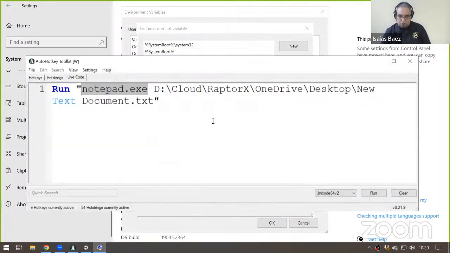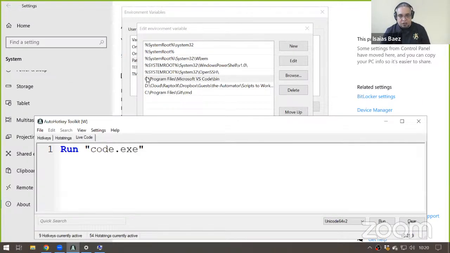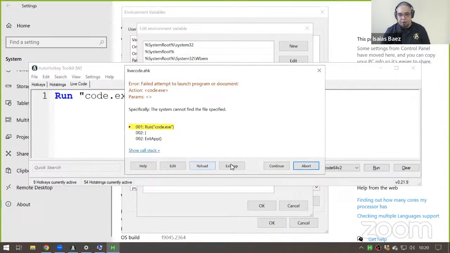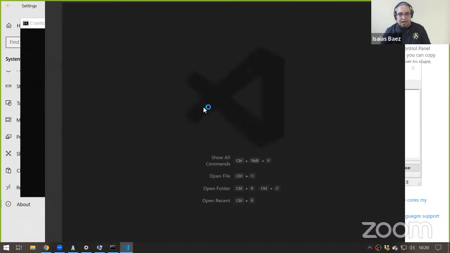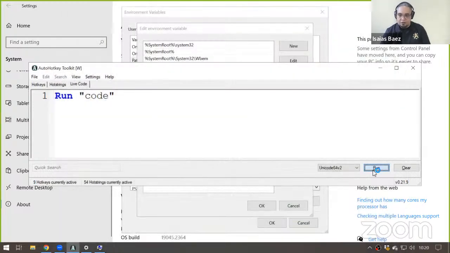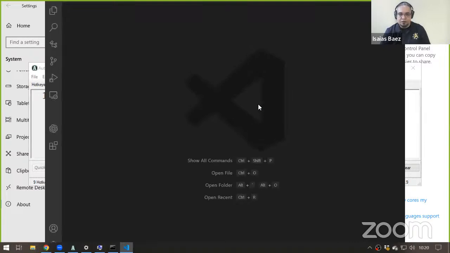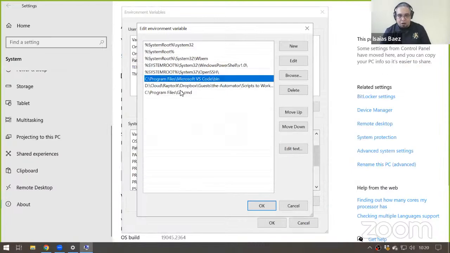If I just use Run to say code.exe, it is read automatically because it is in my system path. That's the reason why. And if I run this, it would just open VS Code, I think. Let me see. It did not like that. Let me see here, code. Yeah, this one actually ran it. So maybe if I don't put the exe there. Yeah, there it goes. So you could use code here like that, because it is in the environment variables.